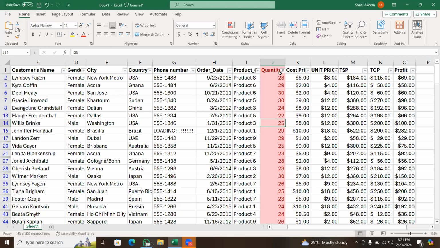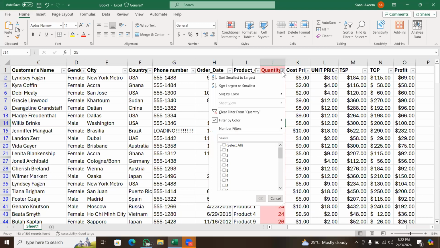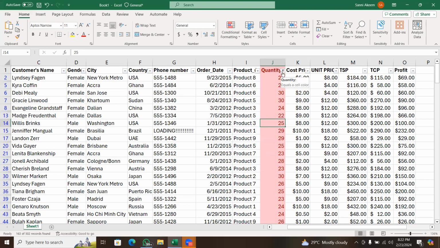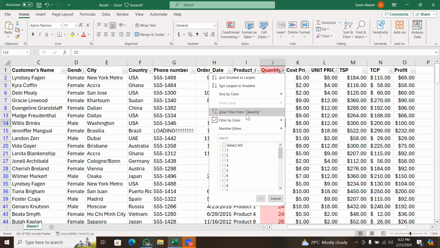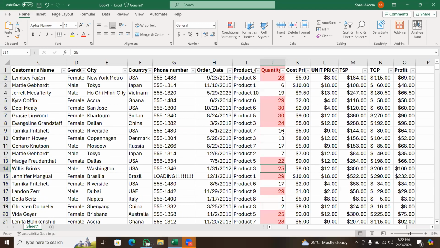Then you can now use filter to remove the ones that are not in your group. So that is that about greater than. I'm going to clear the filter. If you want to clear the filter, you click on the column where you used your filter. Then I'll say clear filter from quantity. Then it's going to return all the ones that I have right here.